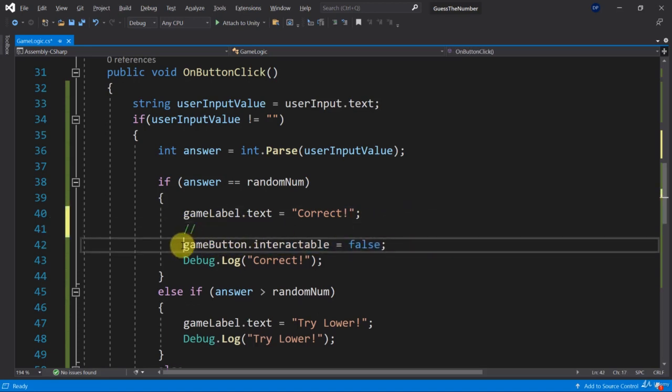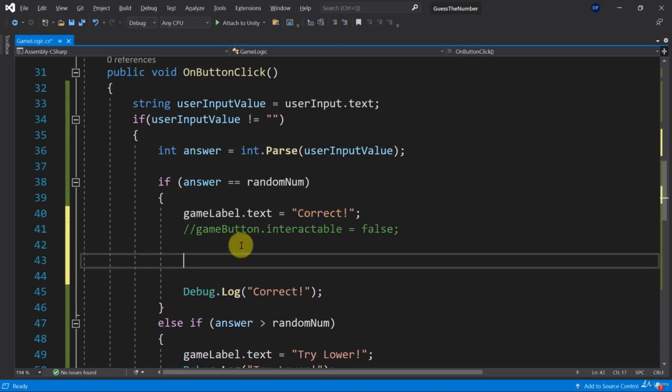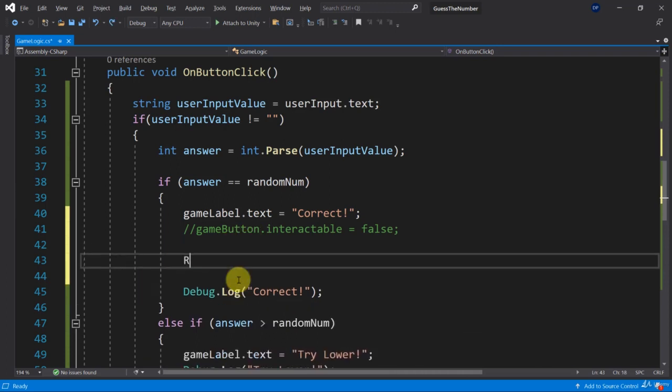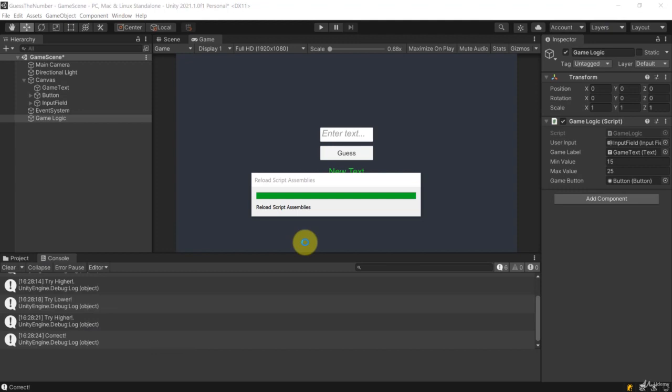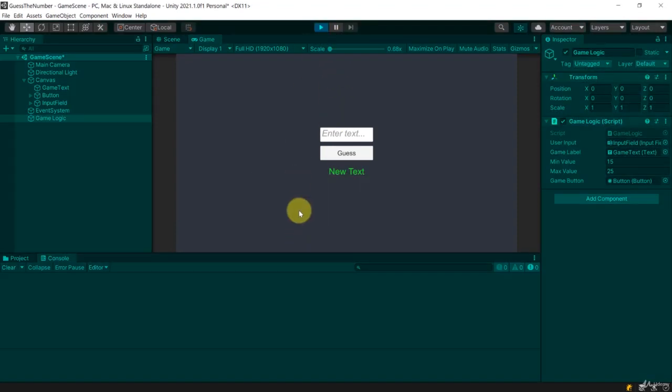So now we can actually reset the game once we have the right answer. So here we can comment this line out where we make the button uninteractable, and we can actually call our reset game method. So reset game like so. And now let's save the script and go back to Unity. And now let's run it.